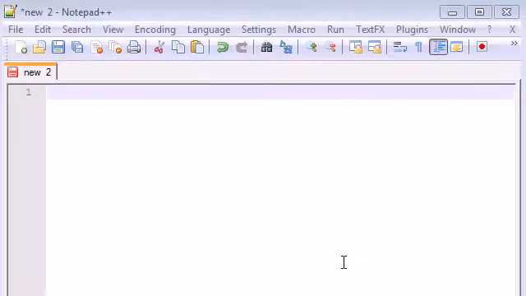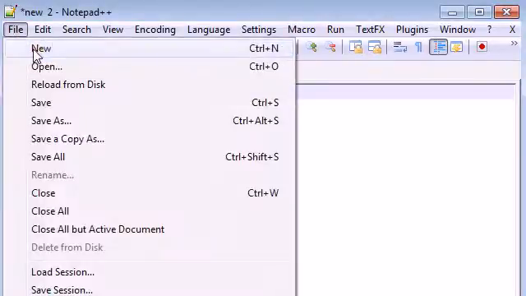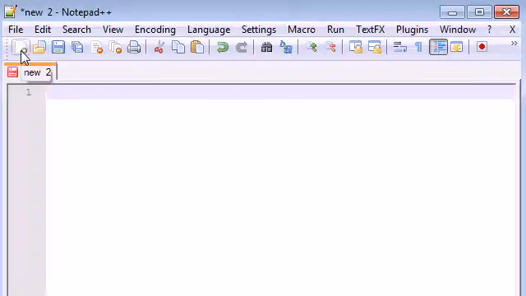Now, before we get started, what I want you guys to do is open a new file, and you can do this in one of two ways. You can either press File and then click New, or you can just click this little new icon right there and it's going to open up a new blank file. Once you do that, your program or file should look blank, just like mine basically.